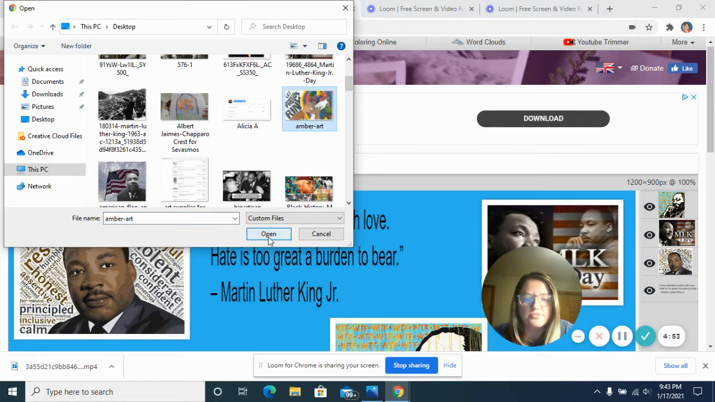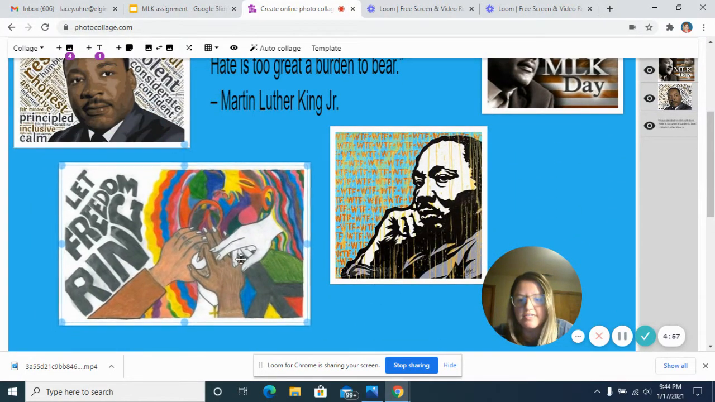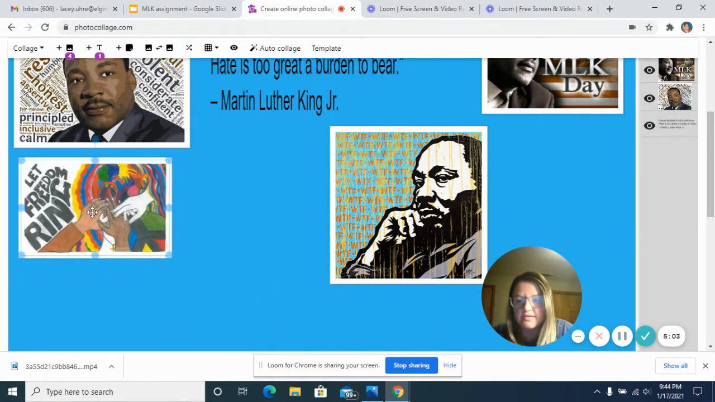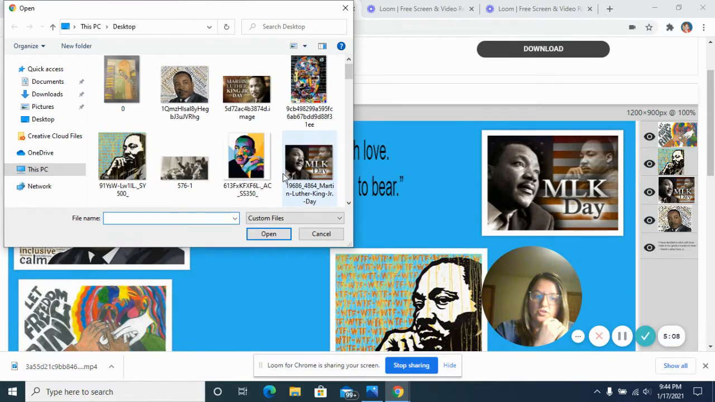That's right, it is 4. So I need 4 more. Now I need 3 more. So I like this one. It's a drawing sketch of racial unity, and it says, "Let freedom ring." And again, I'm not totally arranging it how I want. I'm just making them smaller so I can fit in other ones for now.